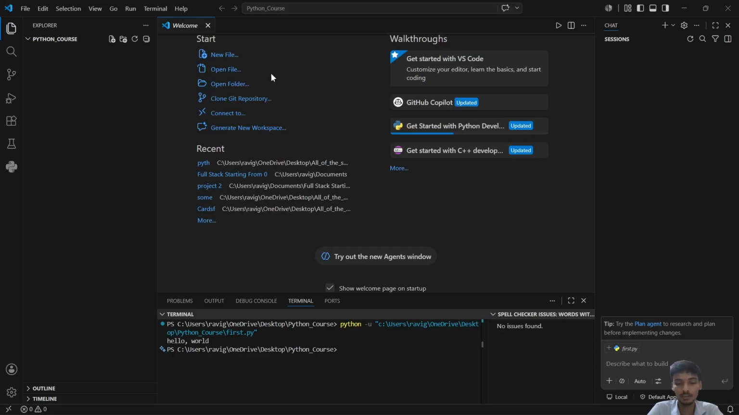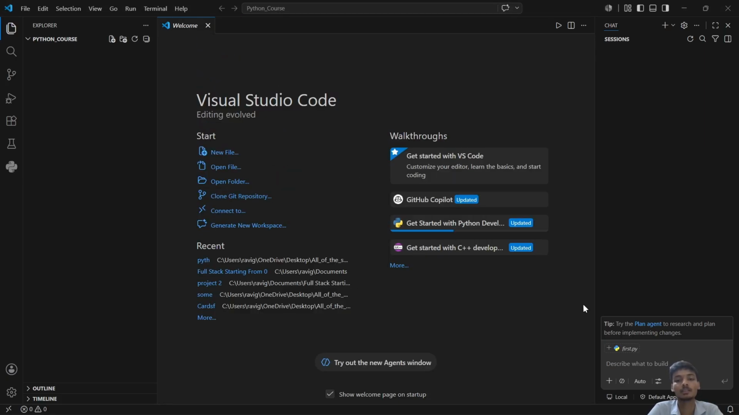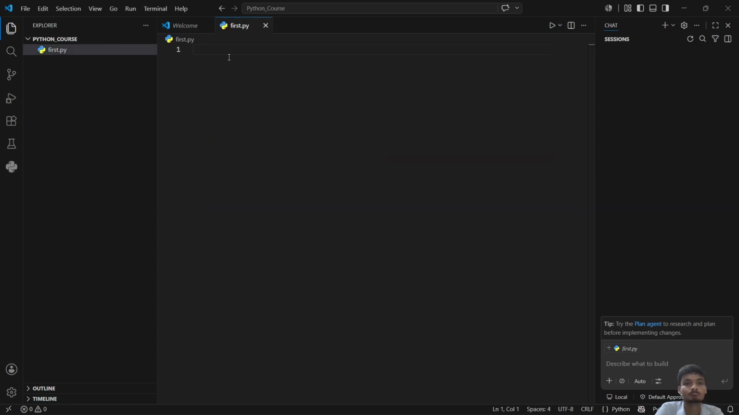So here, this interface will come when you install Python in VS Code. Here is my folder named Python course. From here I will click on this icon and make a new file, that would be first.py, and this interface will come to you.